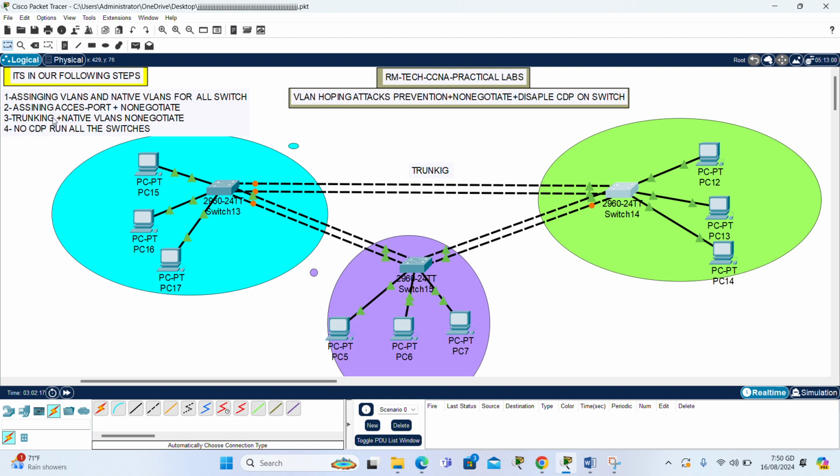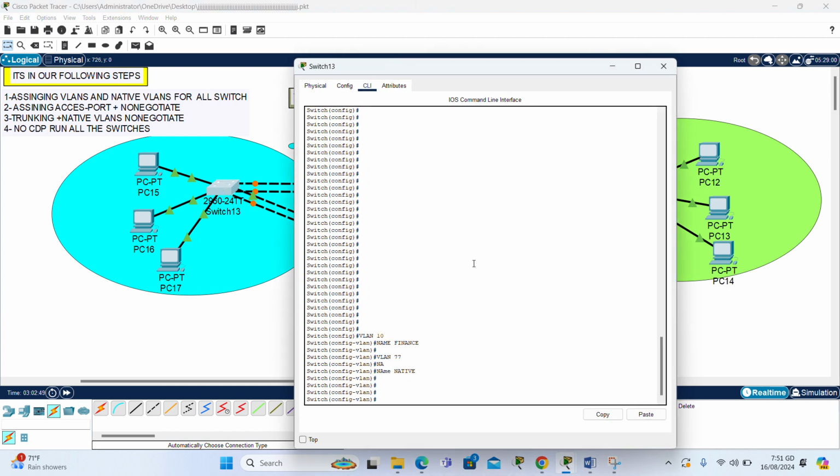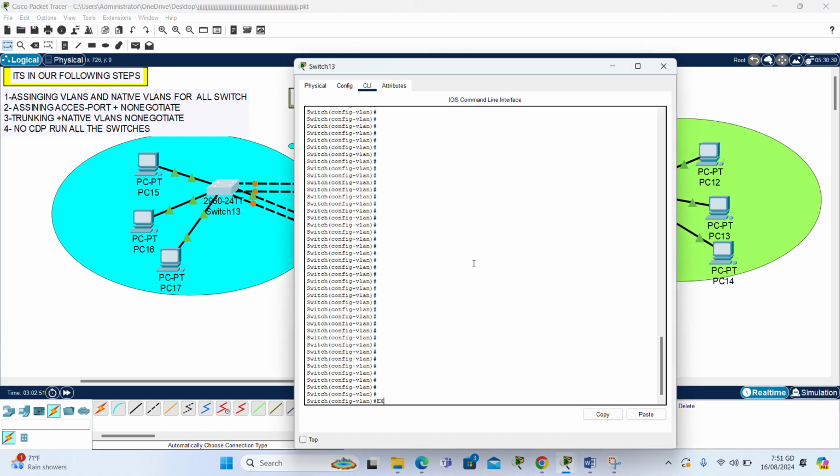In our next step, we will make, starting from FS05 to FS24 plus Gigabit 1 to 2, we will assign access, except FS01, FS02, FS03 and FS04, where we will make a trunking plus native VLAN plus non-negotiate. So come to this switch, okay, exit.